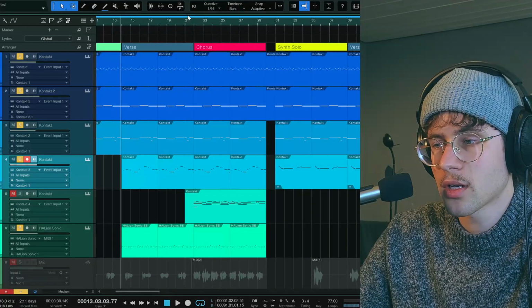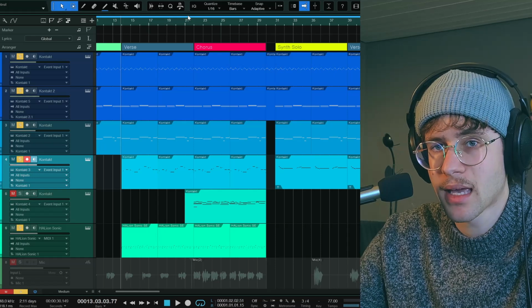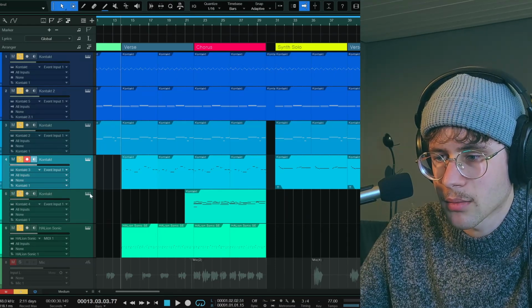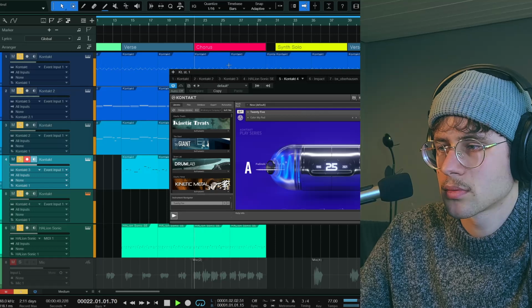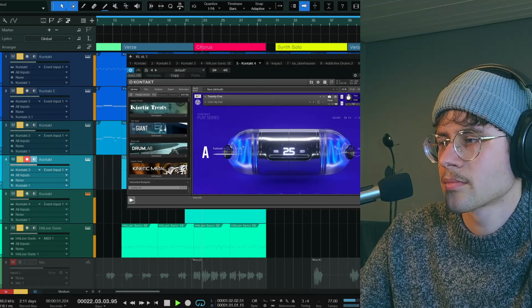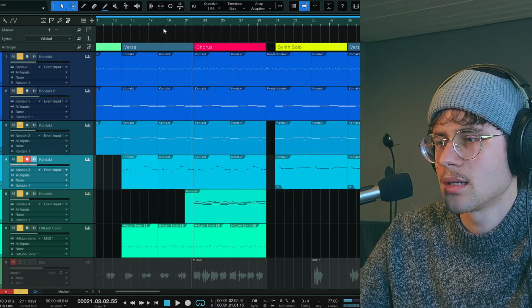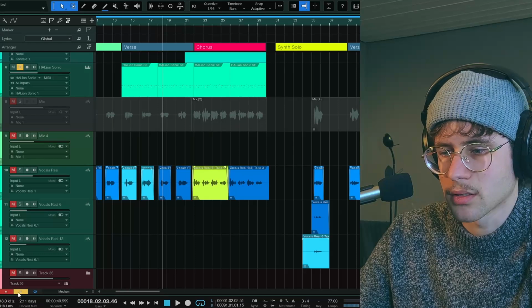And then the chorus follows and everything stays exactly the same again, but I'm adding another element, another instance of Kontakt. It's this organ on the top. And the vocals are pretty different if you listen to the full thing.